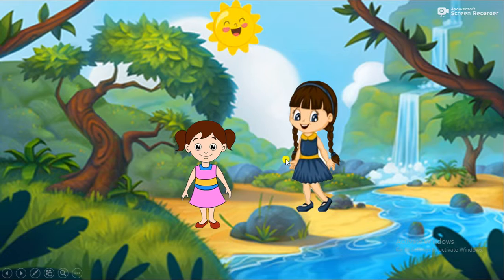Samruddhi, how can we identify living and non-living things? Priya, both of them have certain features that distinguish them from each other.